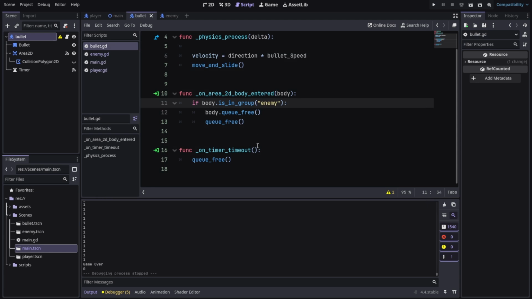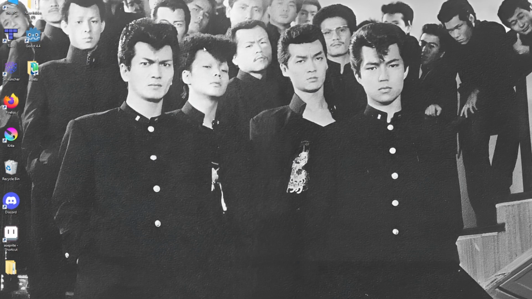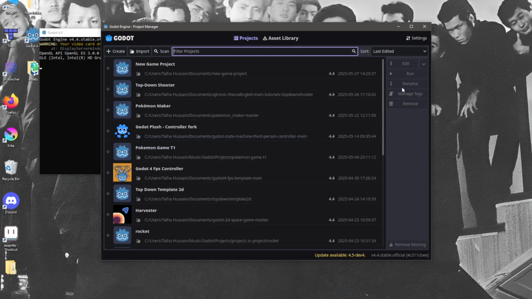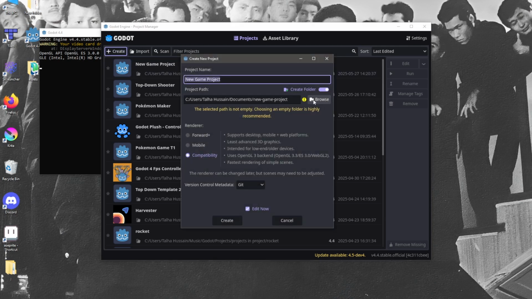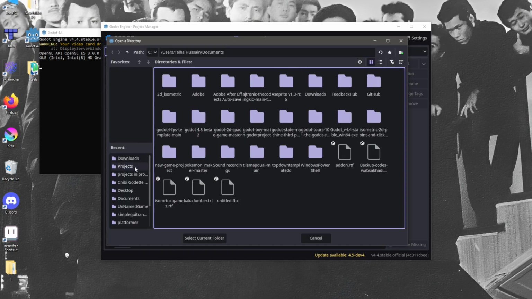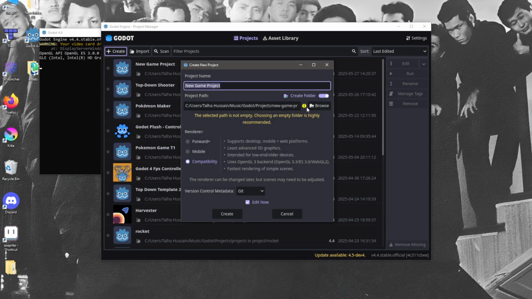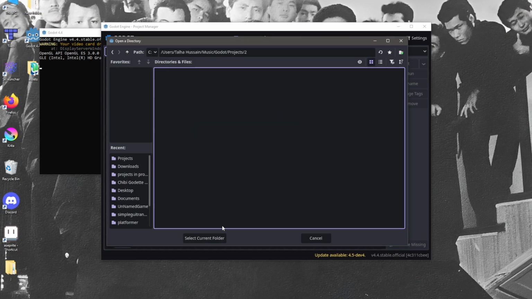So let's get started. Let's go ahead and cut this and create a new project. Therefore, don't mind the real-life anime guys in the background. I really like this picture, so I just set it. So let's create a new project and place it somewhere in my projects. And let's just create a new folder, another folder, and let's go.